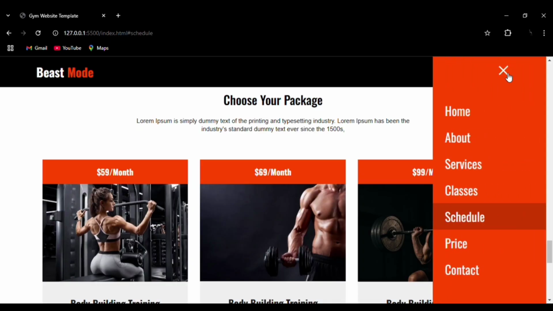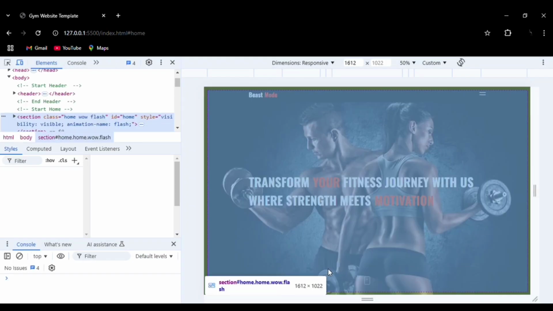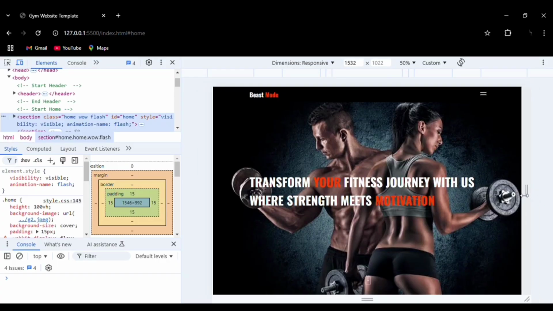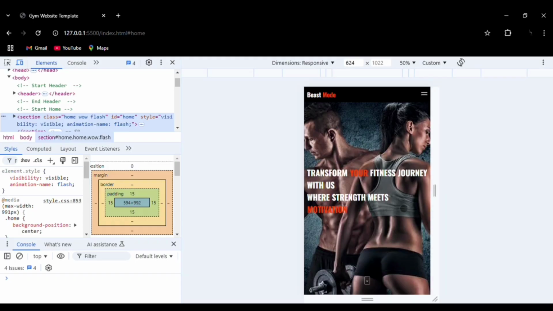It is very important, and the entire website is responsive. Let me show you the mobile as well as the tab version. This is the desktop version as we see now. Let's go to the mobile version. So this is the mobile version of the gym website.